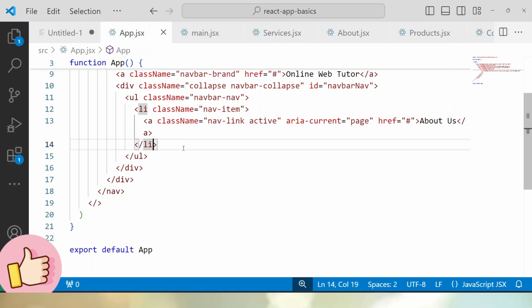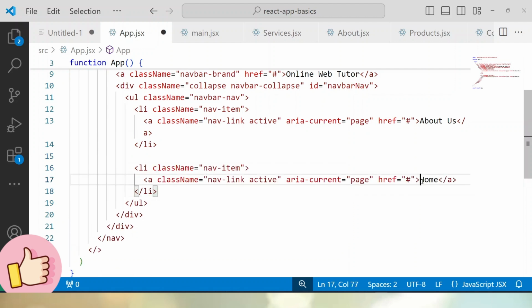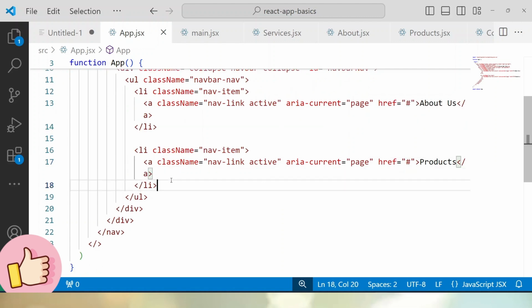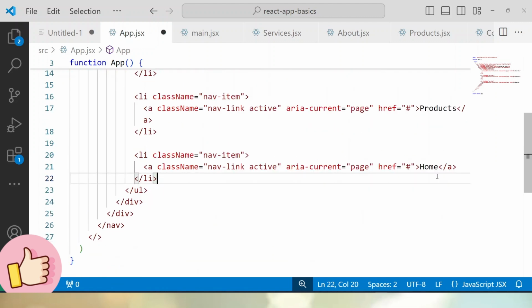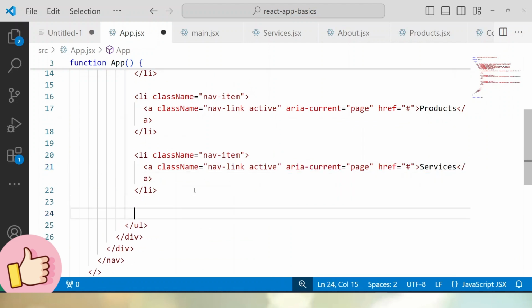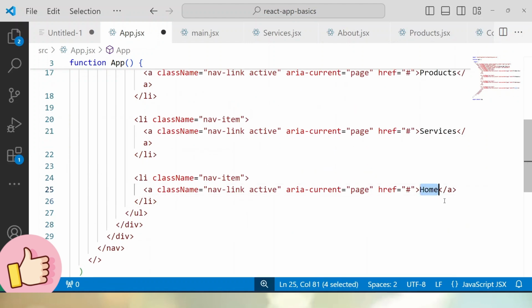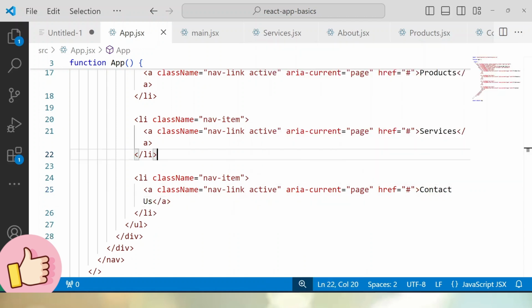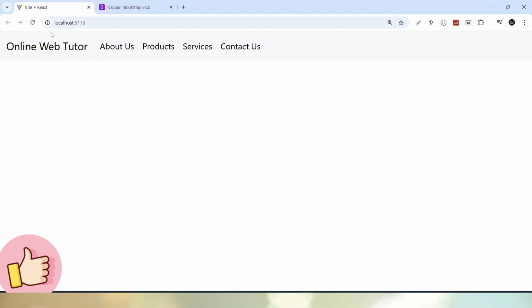Then I will go put this li again, and this is for products. Then here we'll have for services, and finally we'll have for contact us. So here it will be contact us. Save these changes, and now we can see that here we have the website link like site title. Then here we have the pagination links of like about us, products, services, and contact us.